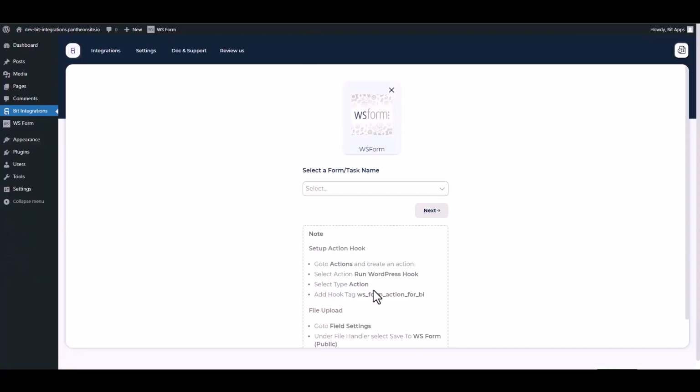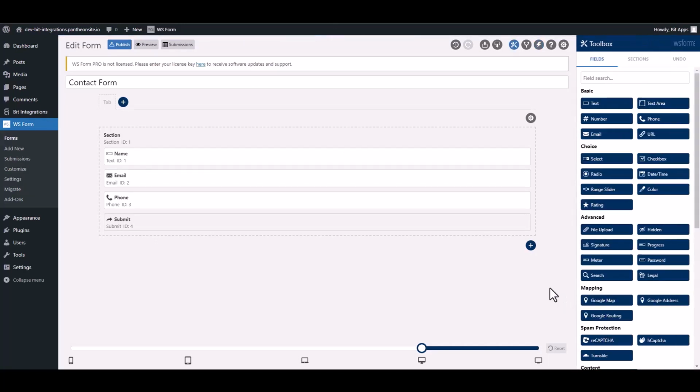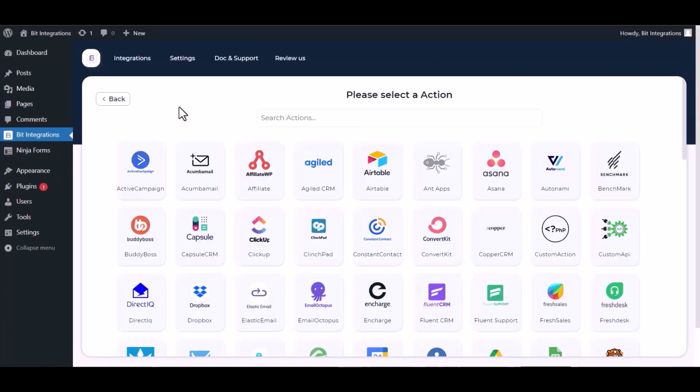So go to the integration site. Under the note, copy the hook tag, then paste it on the WS Form. Save and close it. Now go to your integration site and choose a form. Next, search and select an action.